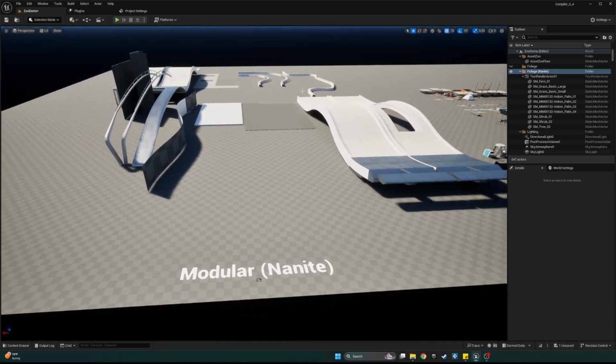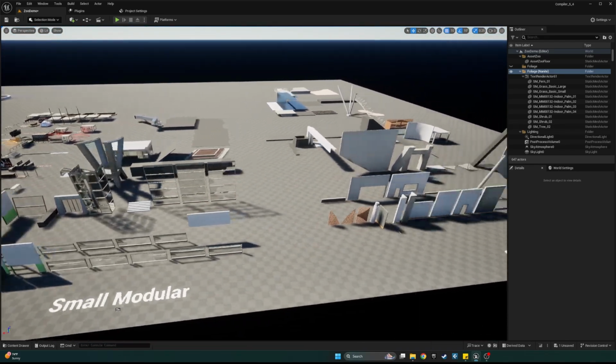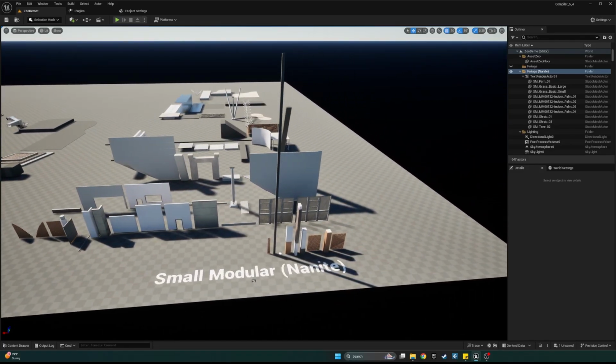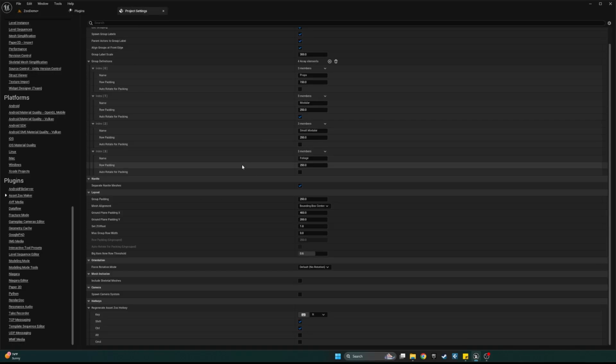So it looks like all of the outer modular pieces were set to nanite. Small modular, same thing. Some are not nanite and some are. And that's a great way to separate them if needed. So let's move on down.